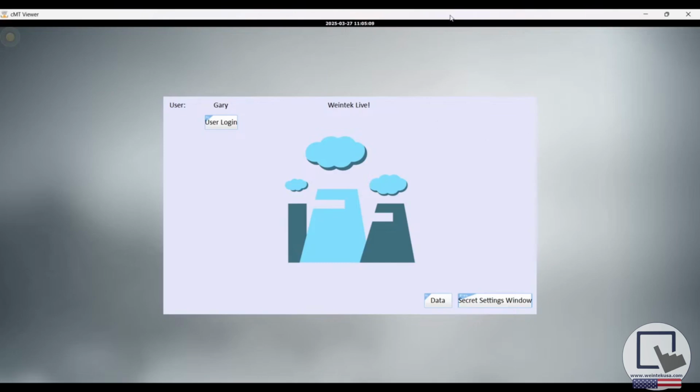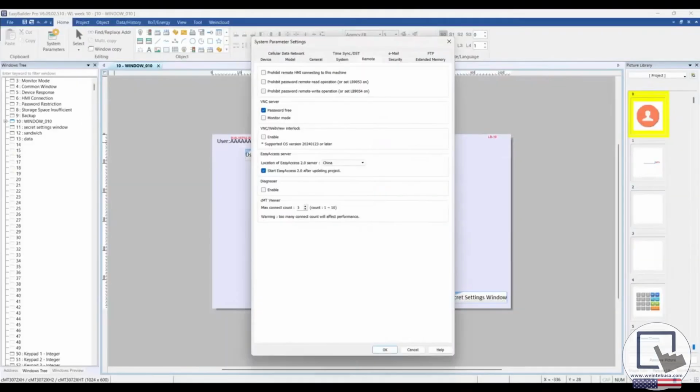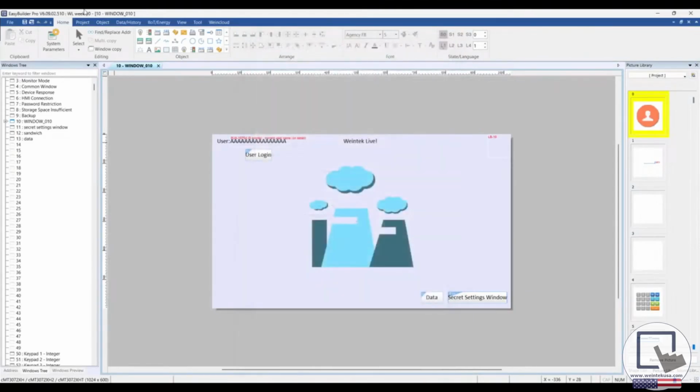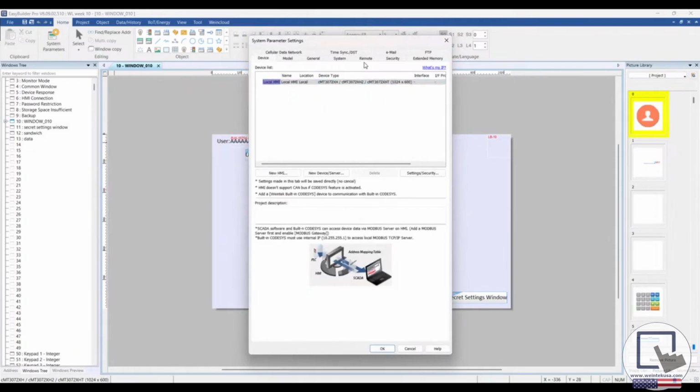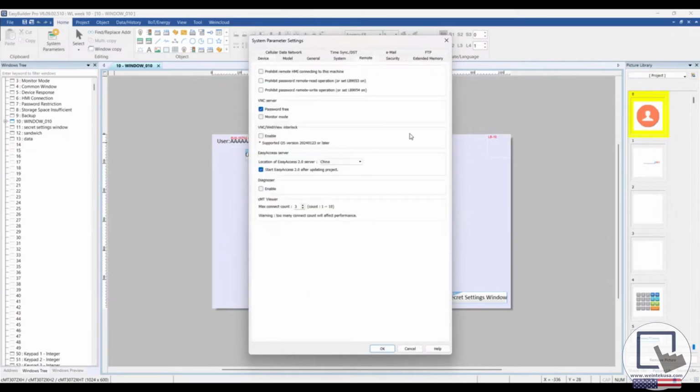And if you head to your Easy Builder Pro program, in the Home tab, select the System Parameters and then the Remote tab, we can configure the max user count for CMT Viewer. And here we have it set at 3. That's what you will see. That's the default value if you have not changed it. We also have a warning stating that too many users could affect HMI performance.